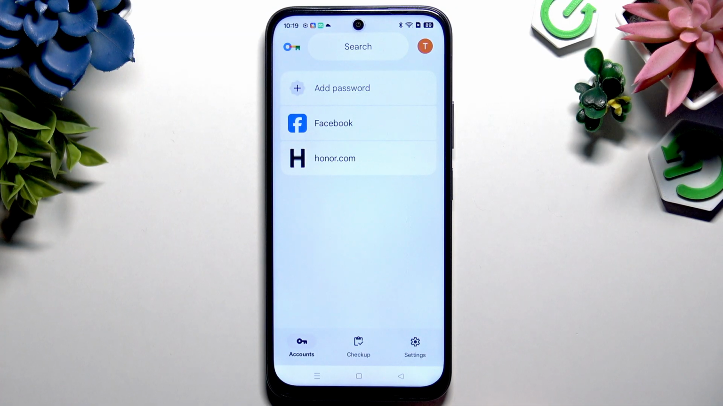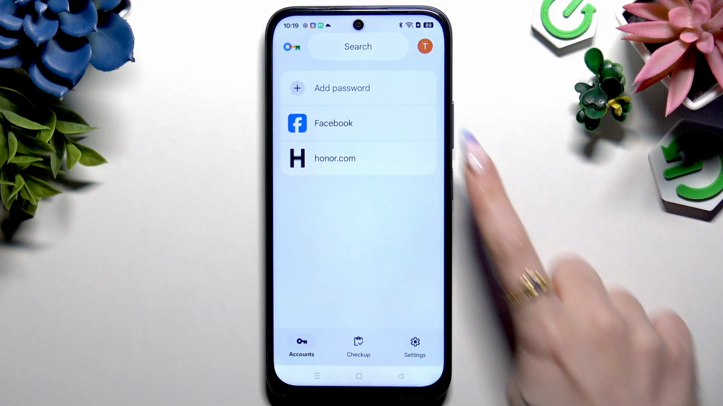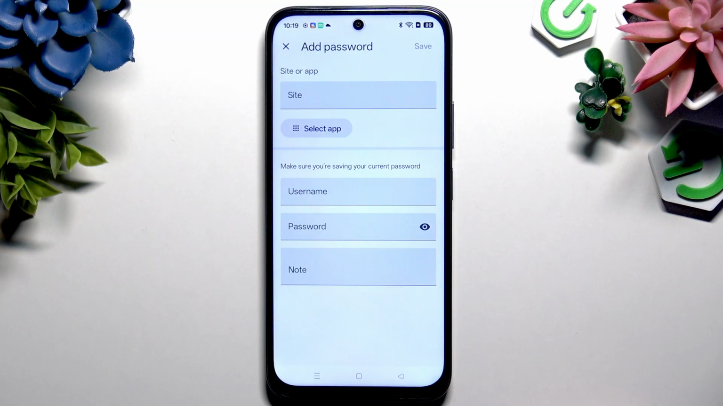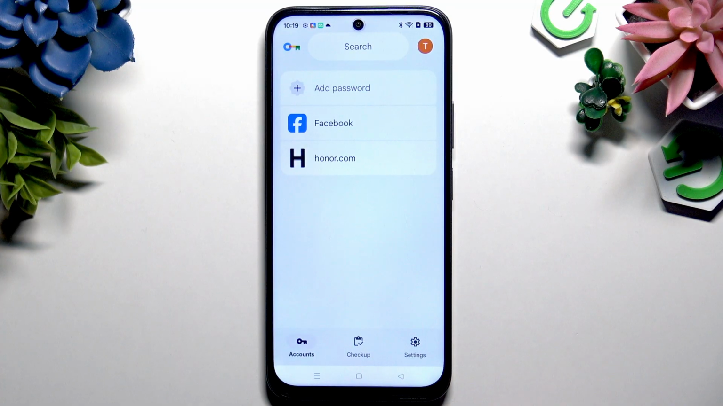and tap on Accounts at the bottom left corner. Then choose Add Password at the top and input all of those informations. If you can't see this option, that means that you never added a password before.